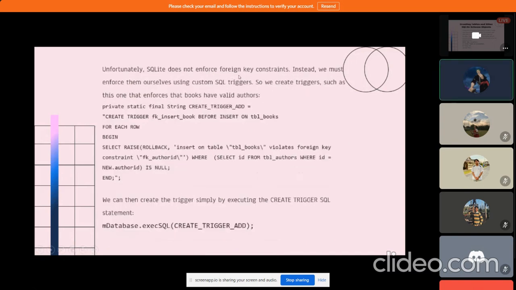Unfortunately, SQLite does not enforce foreign key constraints. Instead, we must enforce them ourselves using custom SQL triggers. So we create triggers such as this one that enforce that books have valid authors. private static final String CREATE_TRIGGER_ADD = create trigger fk_insert_book before insert on tbl_books for each row begin select raise(rollback, 'insert on table tbl_books violates foreign key constraint').